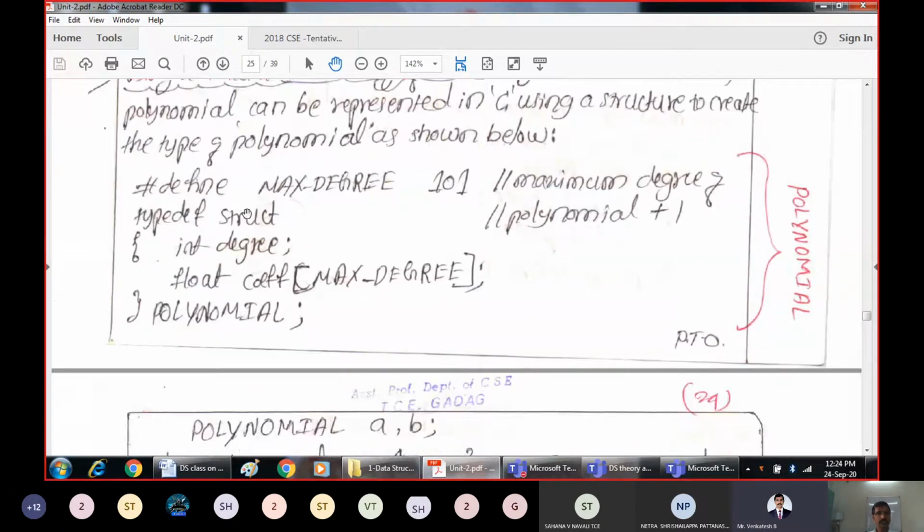Now the structure we are defining. One member is an integer which is going to contain the degree, that means the maximum degree or leading exponent of the polynomial. Another member is coefficient, which is an array of floating point values. The size of the coefficient array we are defining as 101, because max degree we have defined as 101. So coefficient is an array which can contain up to 101 elements.